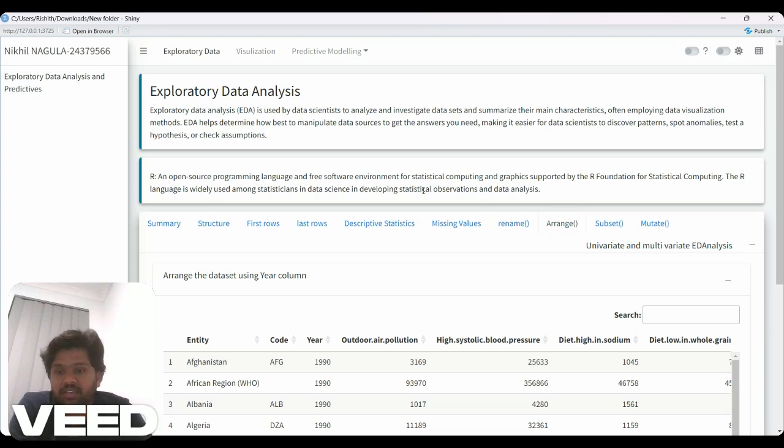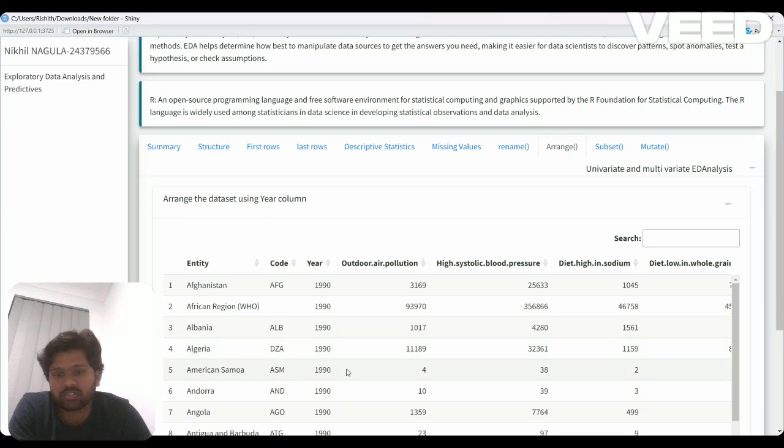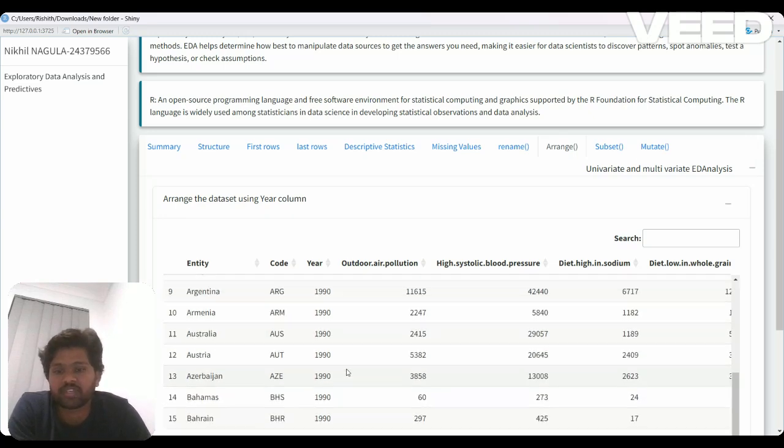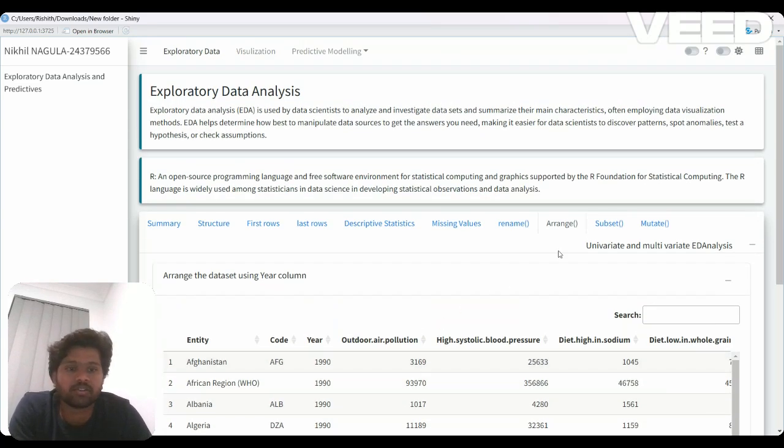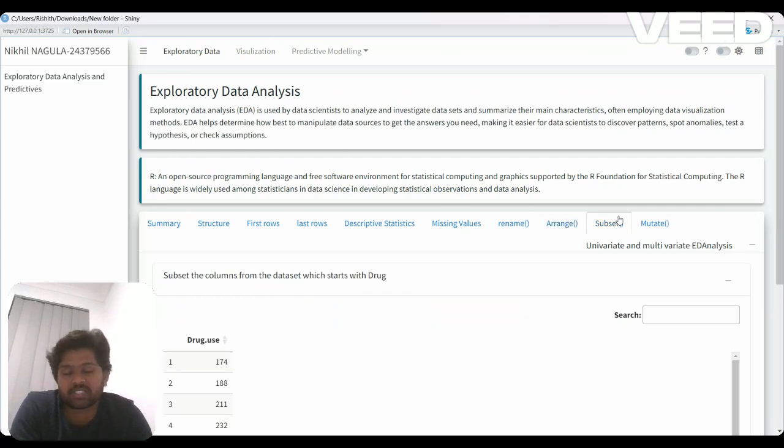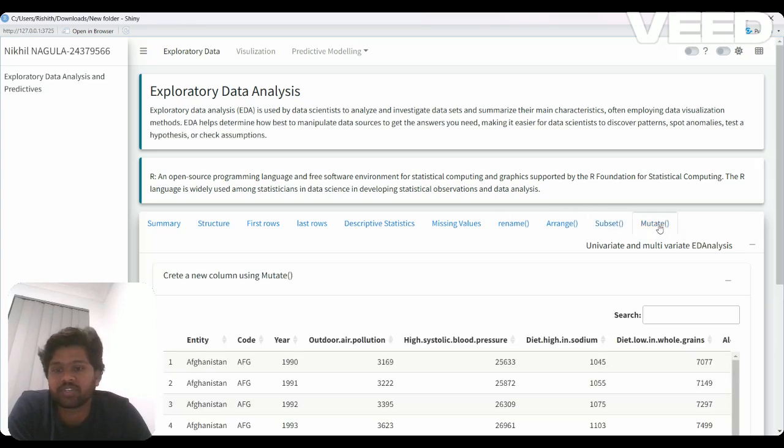In this case, I used year, so it is sorted in ascending order of the year from the 1990s onwards. To view a specific column, we use subset, like in this case, I used drag. Mutate. To create a new column, we use the mutate function. And this is all about the exploratory data analysis which I used in this app.